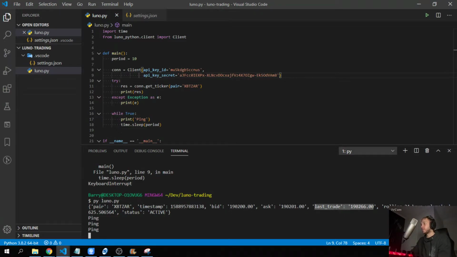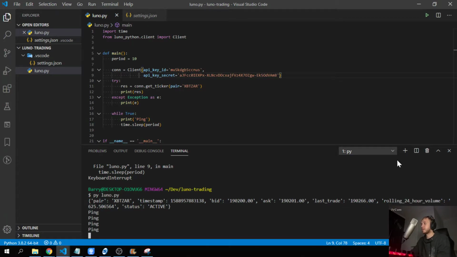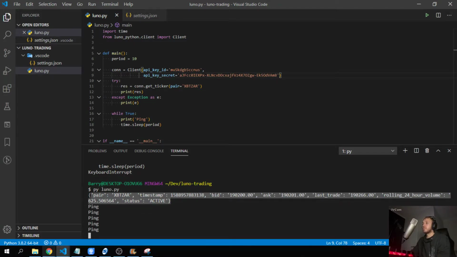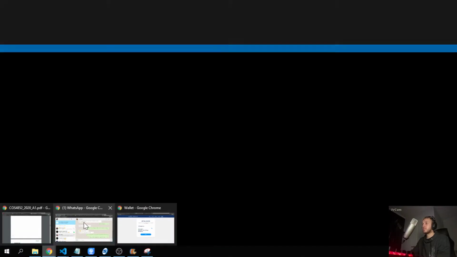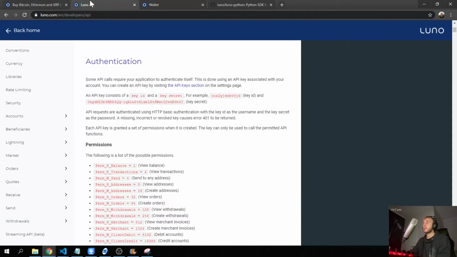And the last trade says what the last trade was. The last trade was actually higher than that, so it must be quite a big thing going on here. And then it says the rolling volume and status active. Status is always active. So you can see this documentation over here.